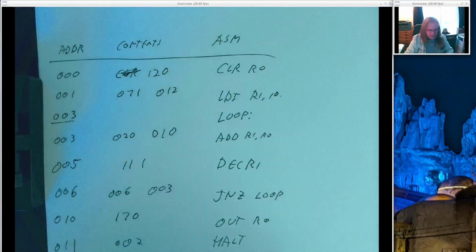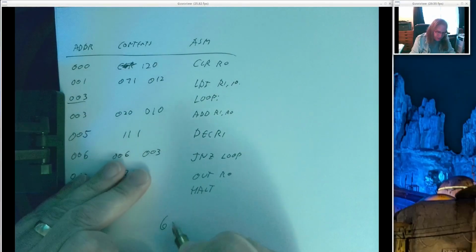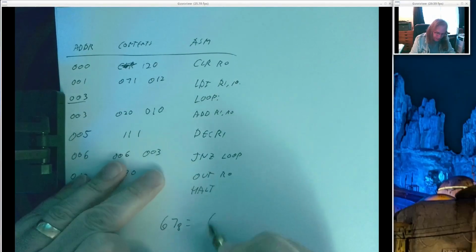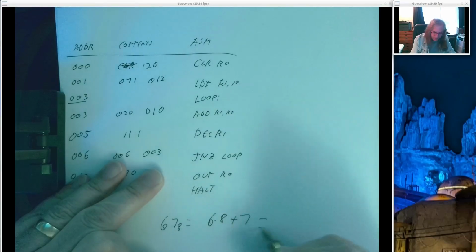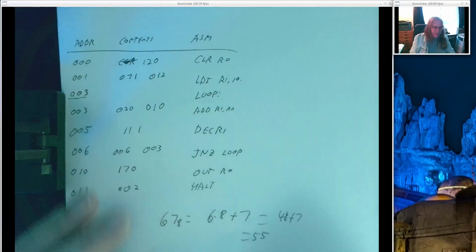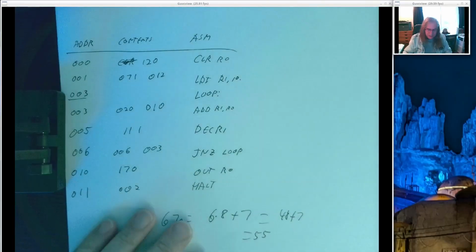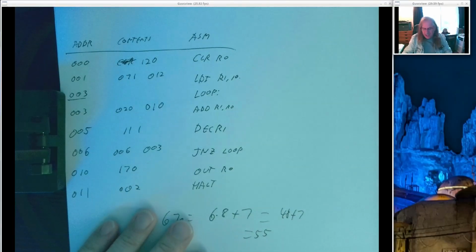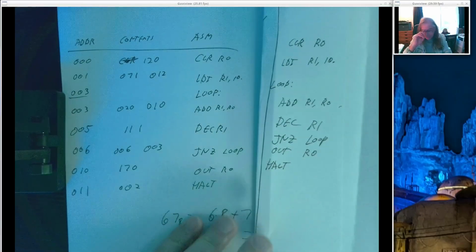So what is 67 octal? 67 base 8, that's 6 times 8 plus 7 times 1. That's 48 plus 7. That's 55. Well, if you add up the numbers 1 through 10, that's what you should get, 55. So this is correctly adding up our numbers from 1 to 10. So that's cool.